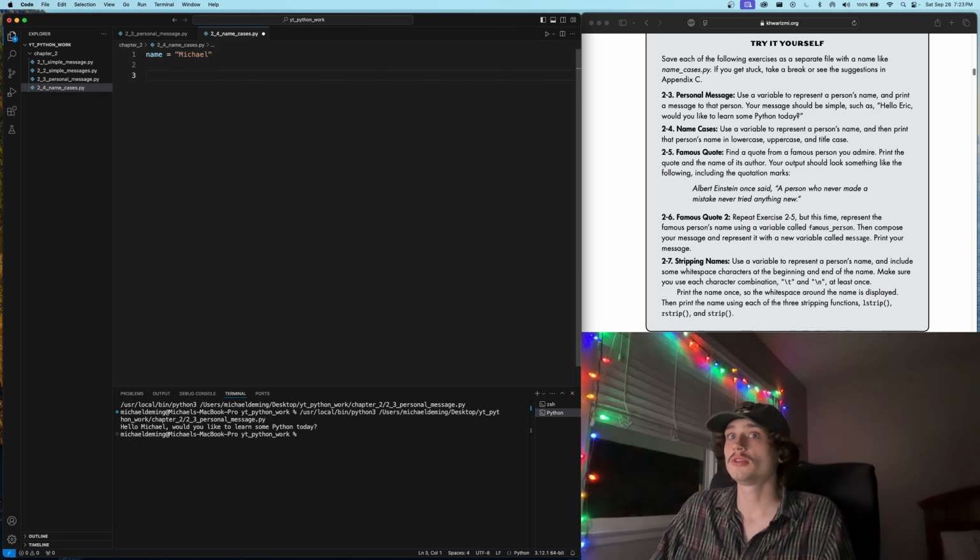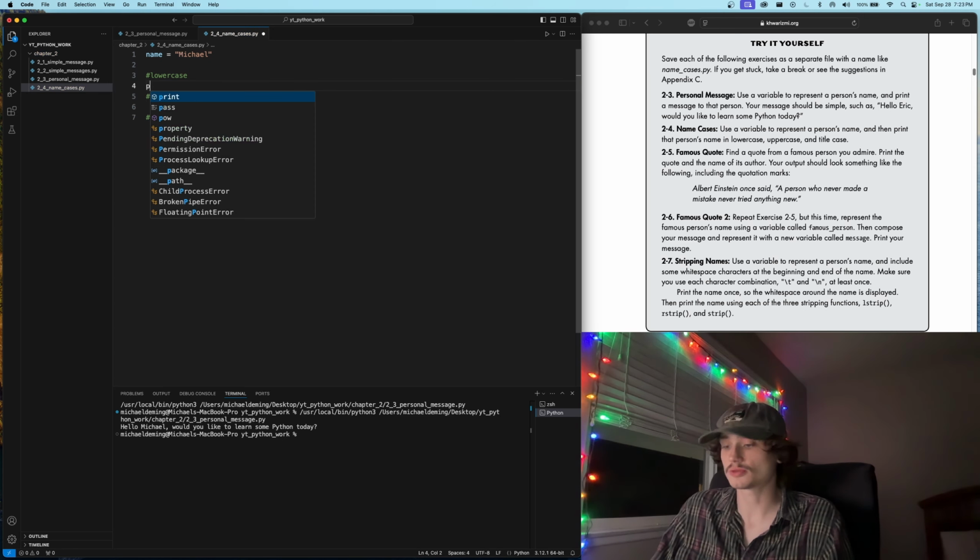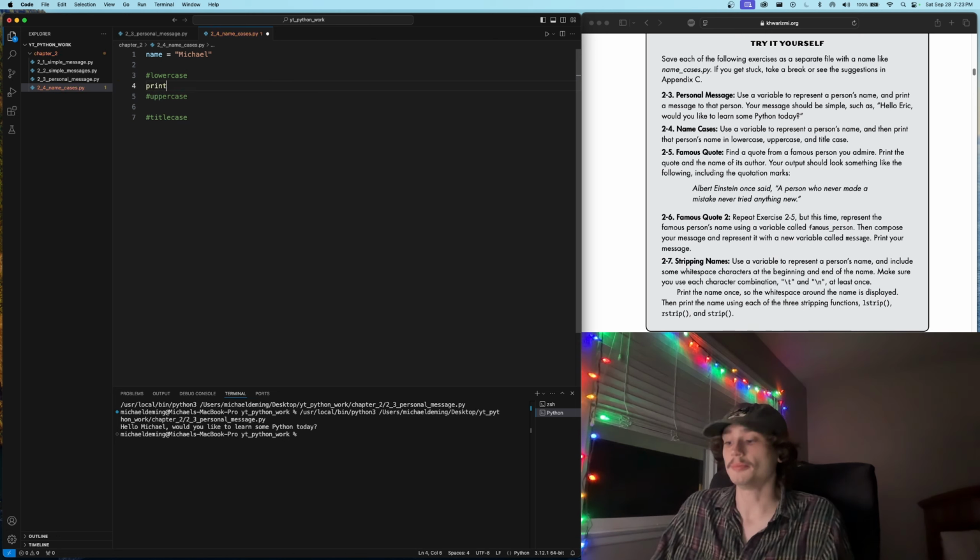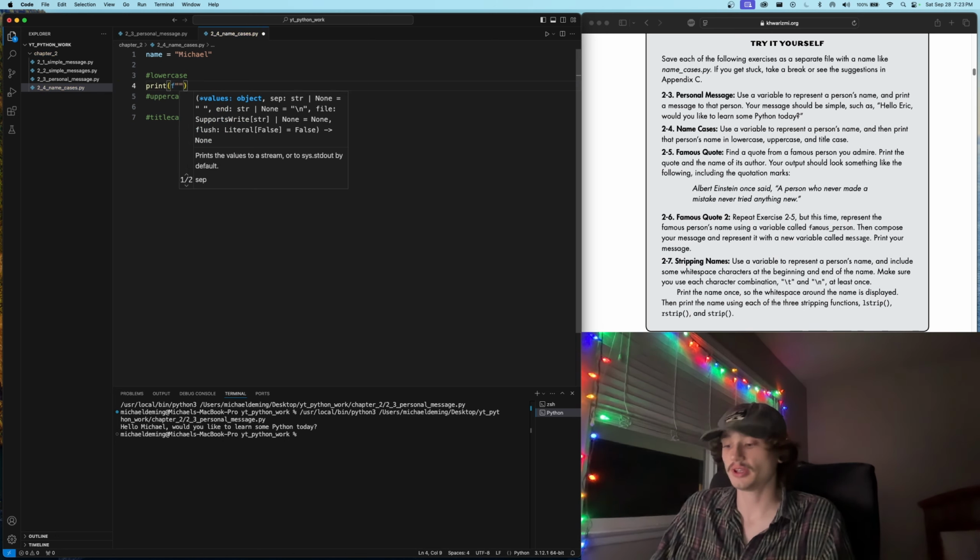Alright, and we want to then convert this name into lowercase. We want to convert it into uppercase, and then we want to do the title case. So let's go ahead and just print the actual variable. We'll do the f string again so we can actually insert the variable name here as a representative.